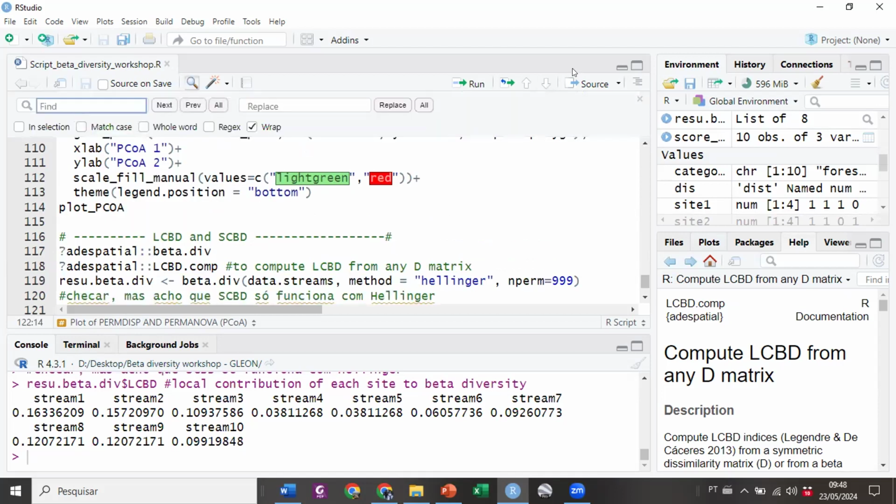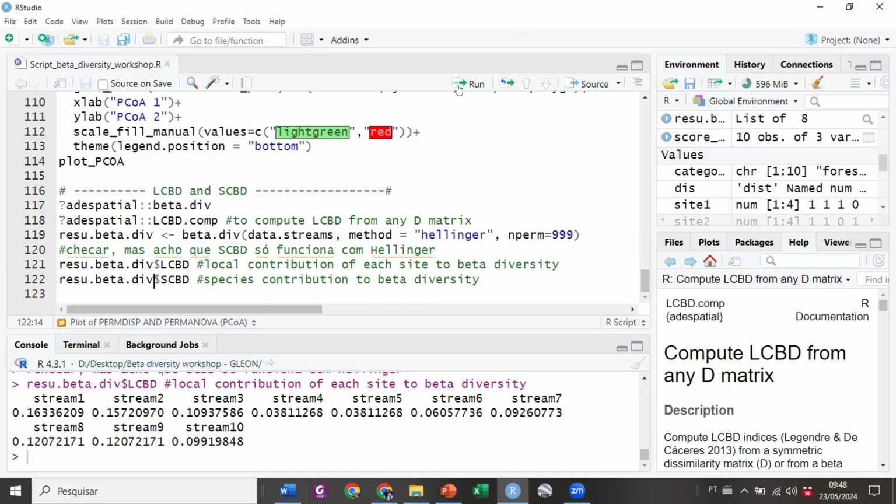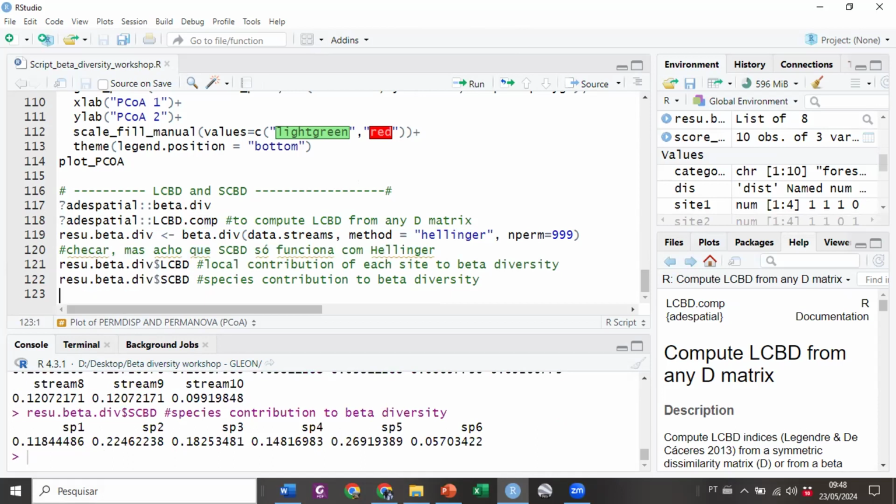And the last part is the SCBD. The SCBD is the species contribution to beta diversity. So each value indicates the contribution of each species to beta diversity.